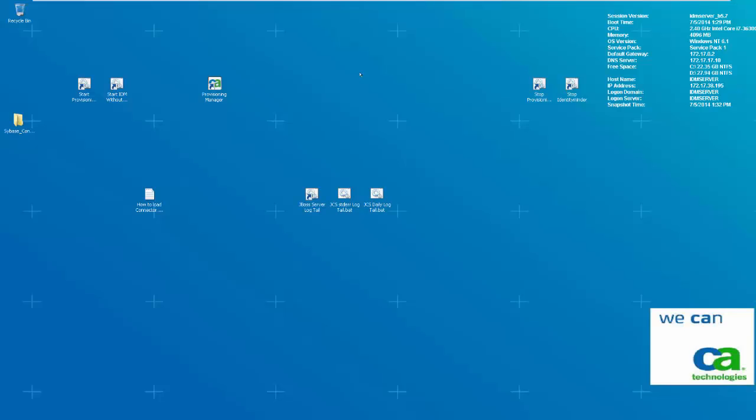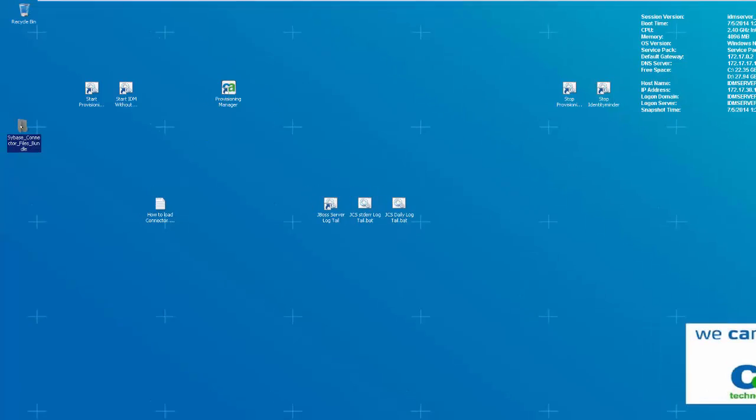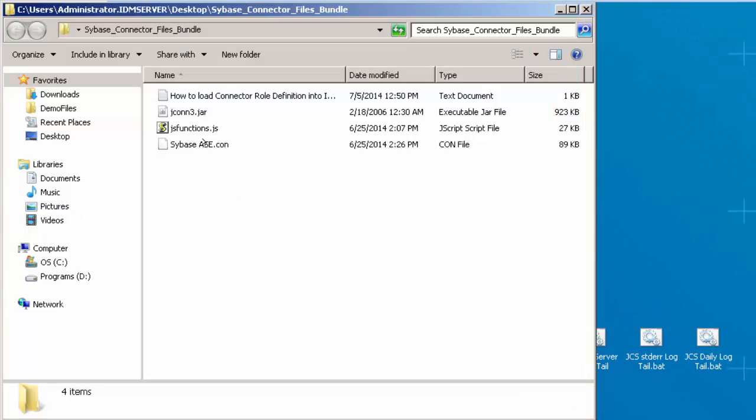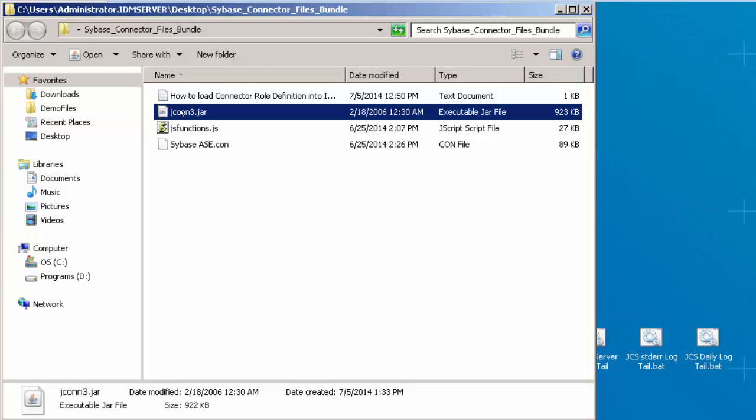Alright, before we start, please make sure the services are not started yet. That means IDM, Connector Server, Provisioning Server, and Connector Express should be stopped if they are running at the moment. And make sure you have the Sybase connector files bundle at the ready. So the first thing we're going to do is to copy the JConnect library into the respective places. Let's copy this.